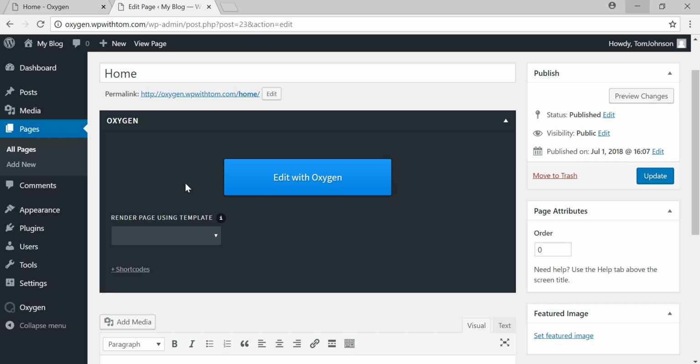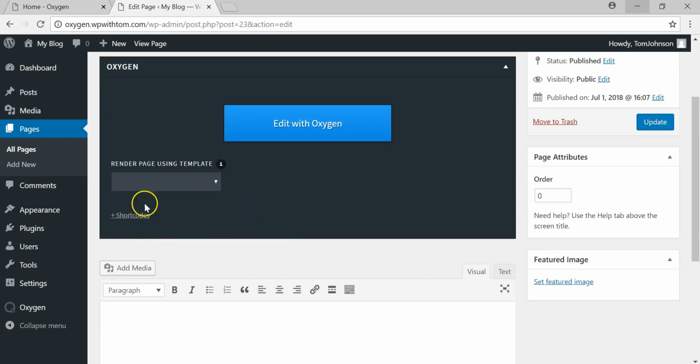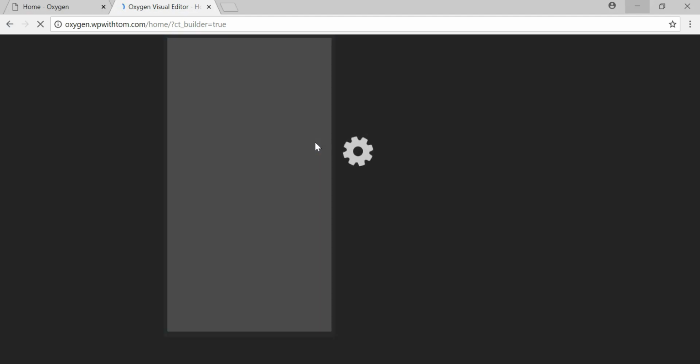I think it gives you a lot of nice aspects to work with, and we'll get into that now. Well, if you wanted to first add a template, which we don't have any right now, you could do that here and use shortcodes as well. But let's get started with editing with Oxygen. We'll click that button, and it will take a little bit to load, but then you'll be ready to go.